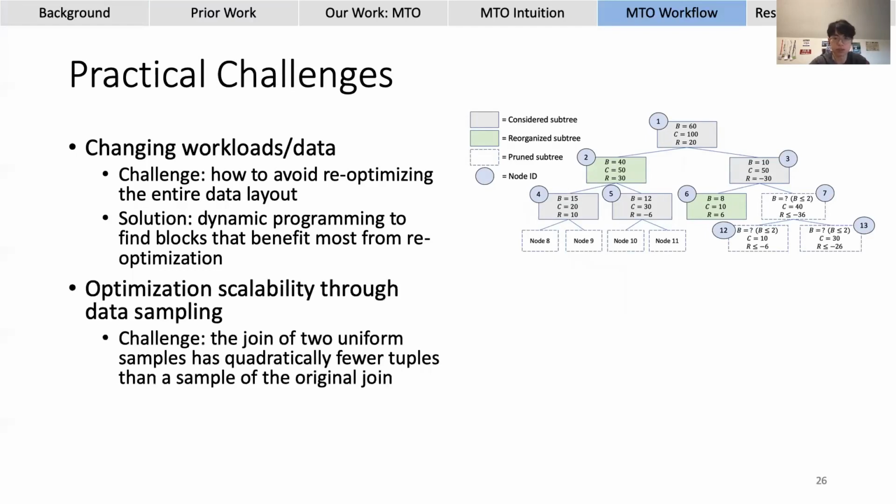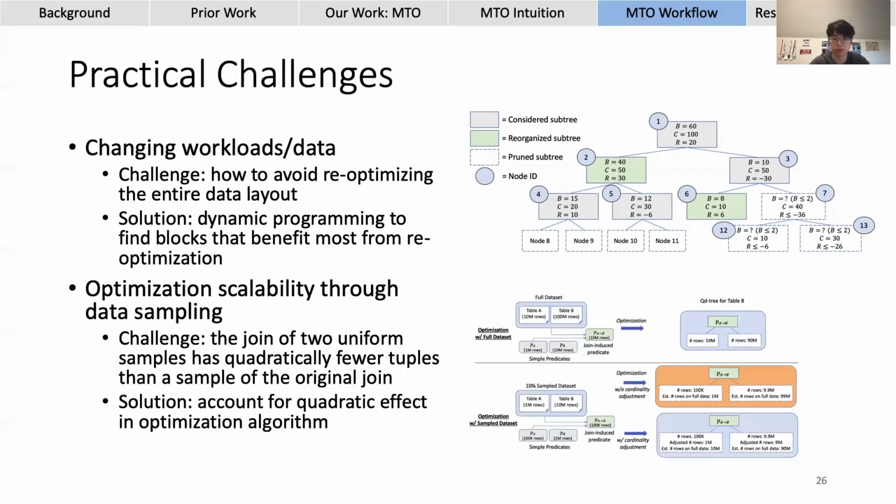Now, another practical challenge is how do we prevent optimization time from becoming prohibitively long when scaling to larger datasets? So we did this by optimizing based on a sample of the data. But this actually created an additional challenge of dealing with the well-known phenomenon that the join of two uniform samples has quadratically fewer tuples than a sample of the original join. So we adopt some new techniques to account for this effect during optimization. You can refer to our paper for more details on these techniques.